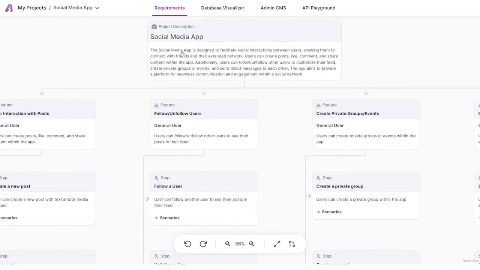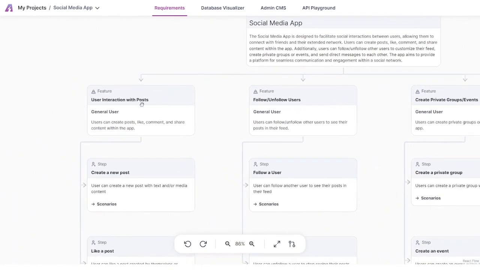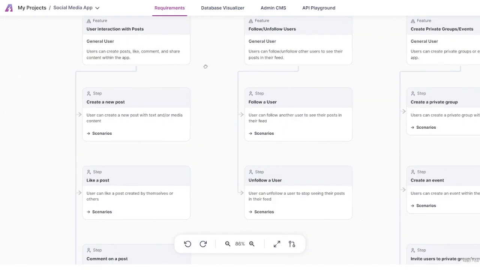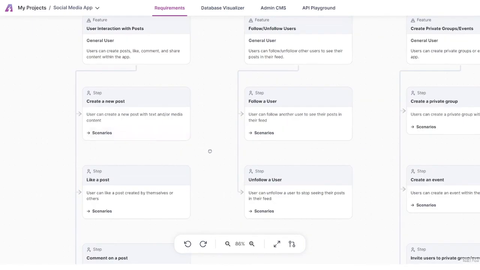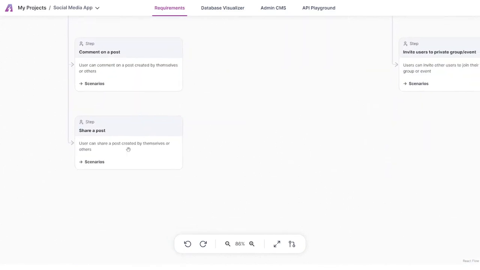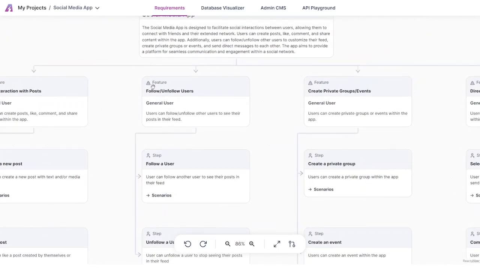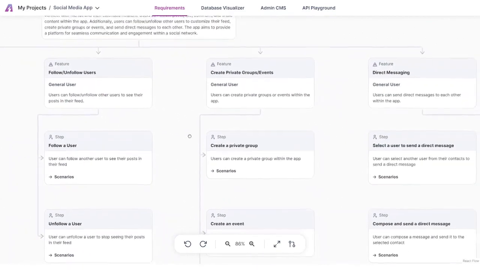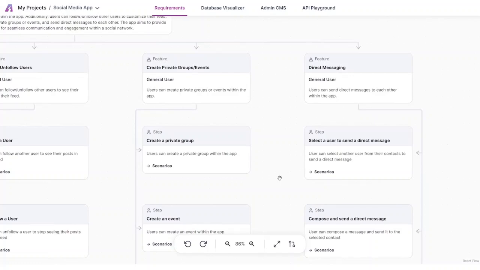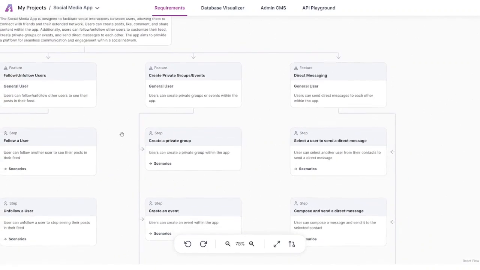So here, this is what it understood from our conversation, that it's a social media app to facilitate interactions between users, connect the friends to extend their networks, and so on. And it has the main features, which are user interaction with posts, like creating a new post, liking a post, commenting on a post, sharing a post, and it gives us the scenarios for each one of those. Following users, private groups, events, direct messaging. So that's what it understood that needs to be there.